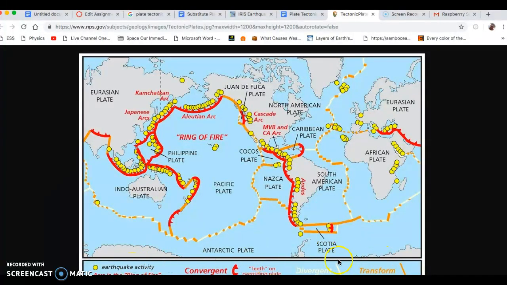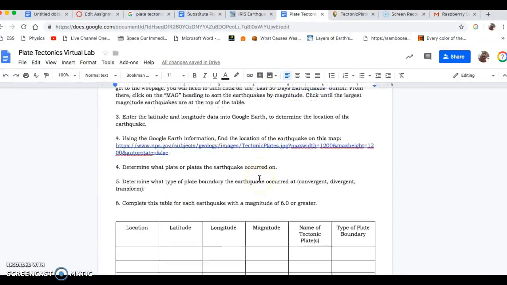legend down here on the bottom. Divergent boundaries are this color, transform boundaries are this color, convergent boundaries are this color. So it's probably happening on a transform boundary on the Scotia plate, or where the Scotia plate and the Antarctic plate meet. So that's what information you're going to type into this.